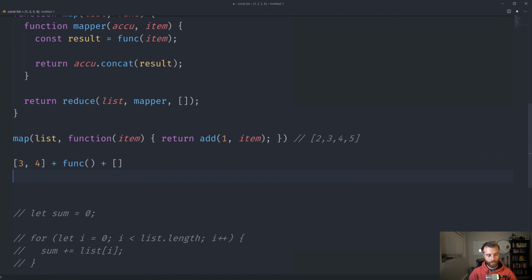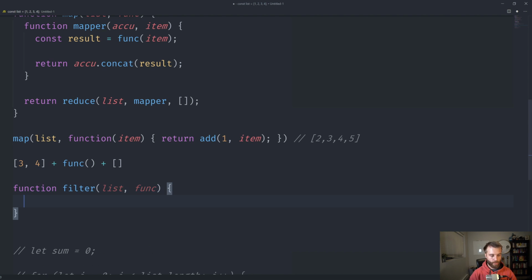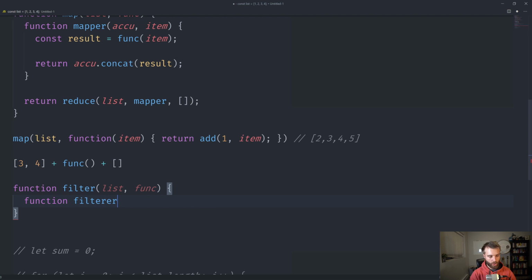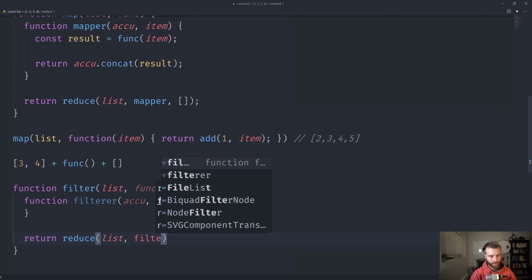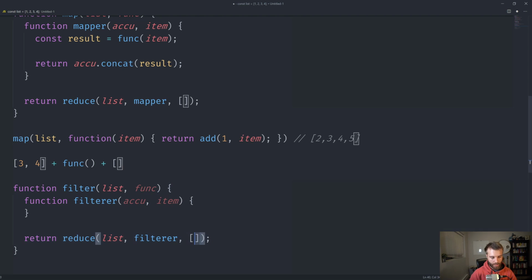Now let's write a filter function. So function filter, it's going to be the same as map. It takes a list and some function. And we're going to do kind of the same concept. We're going to create an inner function, call it filterer, because why not, which has an accumulation and the item, just like before. And then we'll do kind of the same operation. We'll return a reduce with our list, this time using our filterer, and then starting with an empty array. This will be our summation array from before up here.